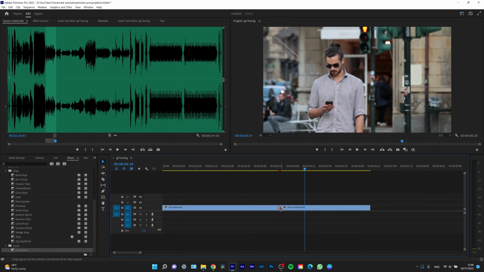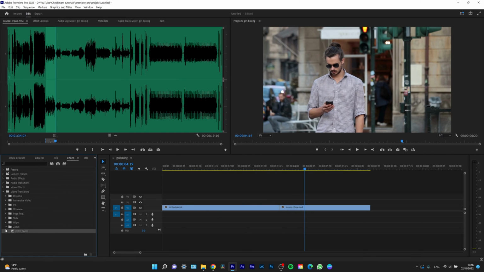Okay, so this is how you add transitions to your clip. You can just choose between all of these. As you can see, there is really a lot of them.